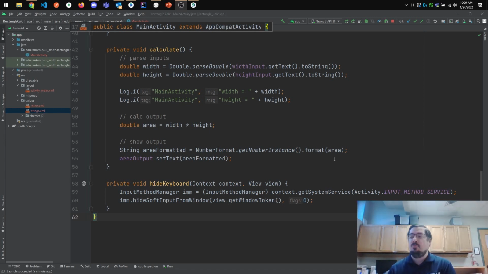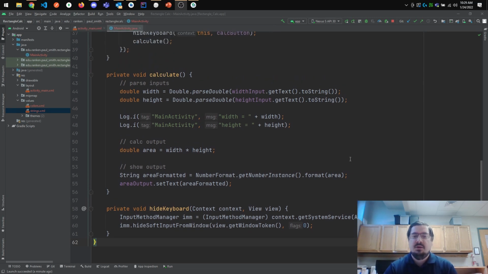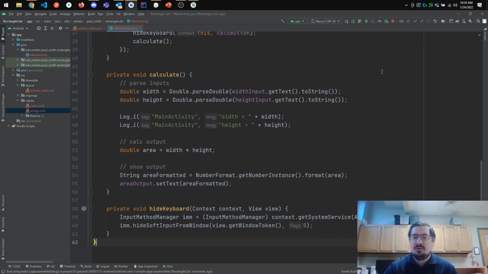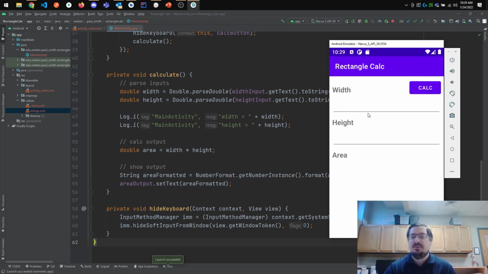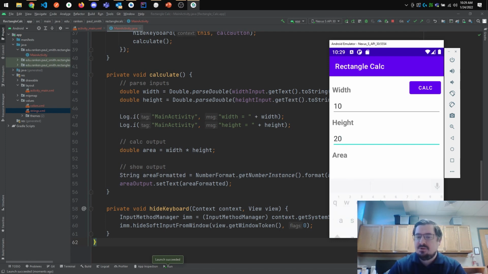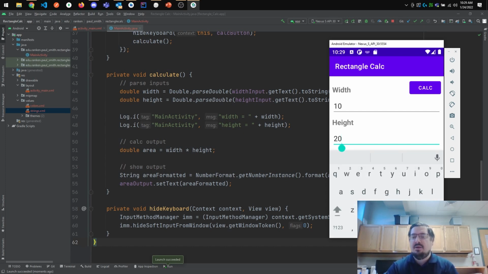Next up, we've looked at how to set up functionality to hide the keyboard on button press. What I want to talk about next is how to deal with actions from the keyboard itself. So I'm going to run this application again from the start. One thing I want to look at is, let's say I enter 10, 20. I want to handle what this button does. You'll notice right now, when I click that, the keyboard goes away, but nothing else happens, right? So it's not calling the calculate function.